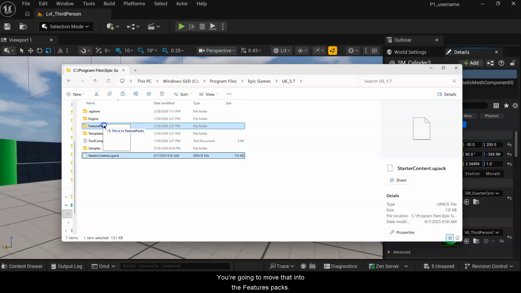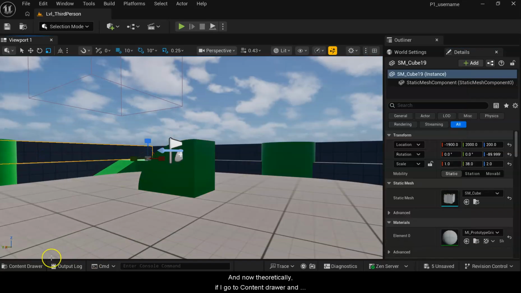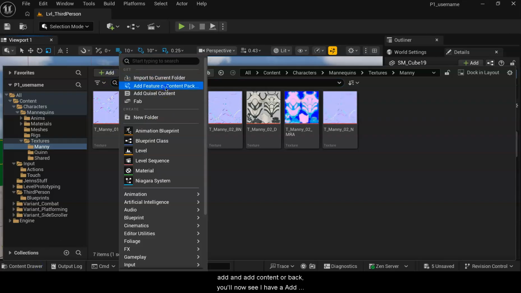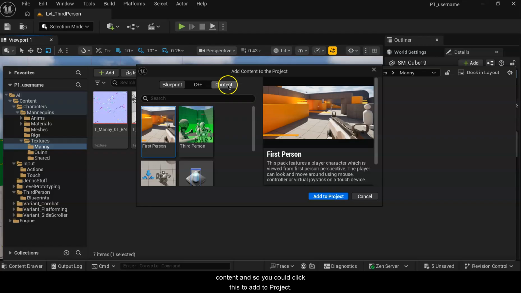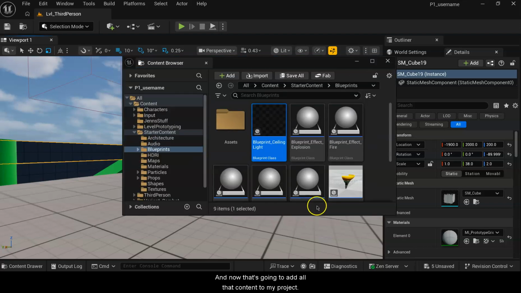You're going to move that into the features packs. So now it should be the top one. And now, theoretically, if I go to content drawer and add content or back, you'll now see I have an add content. And so you could click this to add to project. And now that's going to add all that content to my project. It'll take a few minutes, but then you can see I have this starter content.